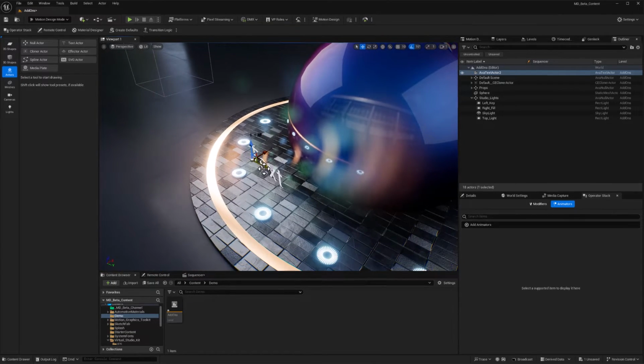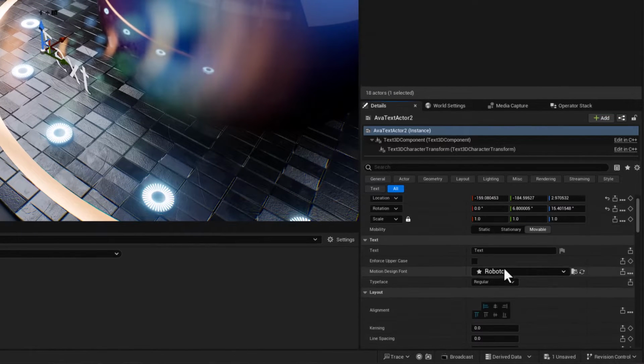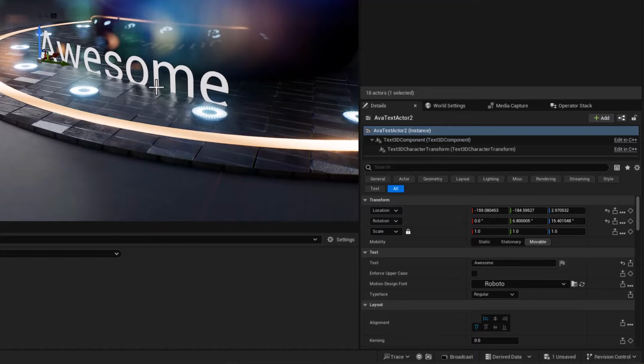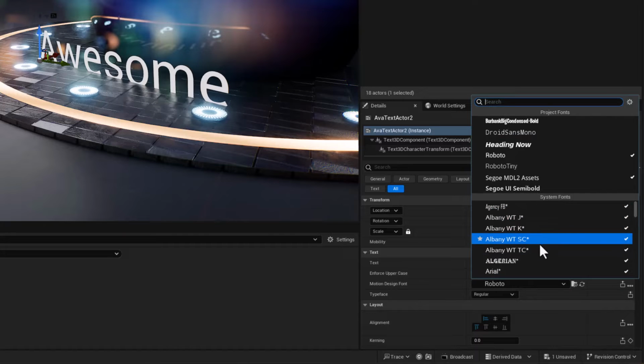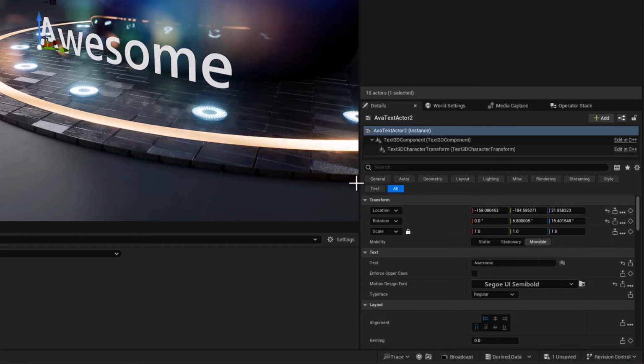Okay, so the text actor details will give us a chance to change the text. So we'll make it this text, awesome. And now that it's awesome, it doesn't look awesome. So I'm going to choose a different font here. And of course, we can use any of our system fonts and ultimately use this tool to bring our fonts into the project. But for now, I'm just going to go ahead with this particular font. This looks reasonably good for now.